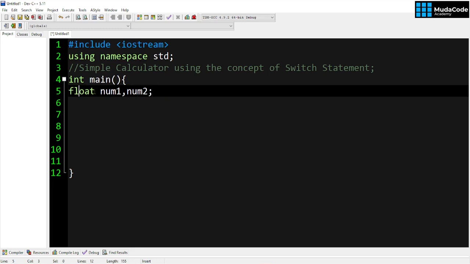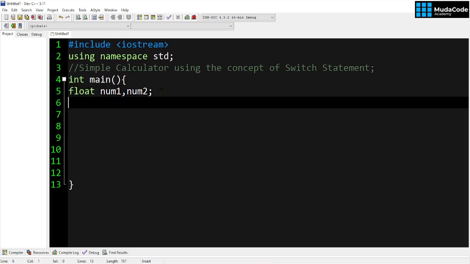So I don't have to declare them as integers, because if I declare them to be integers and a user enters 19.5 plus 11.5, it won't work. And the next variable you're going to create is a char. Let's call it opt, meaning what type of operation the user wants to perform.